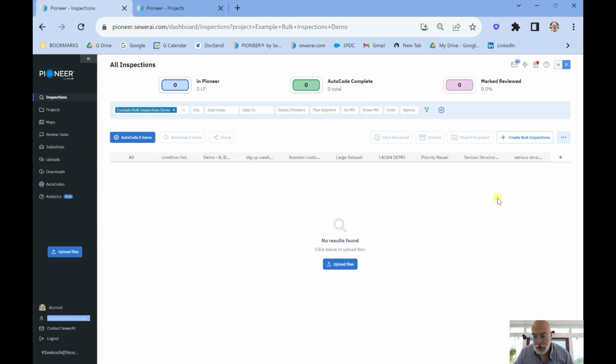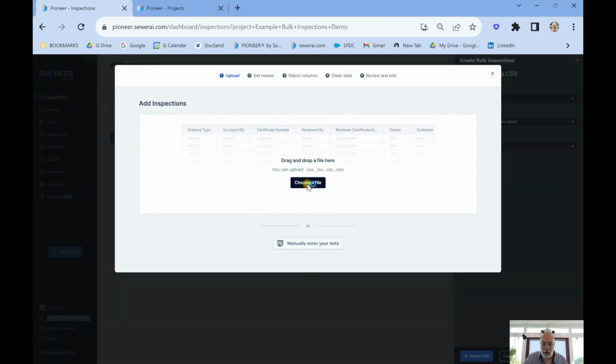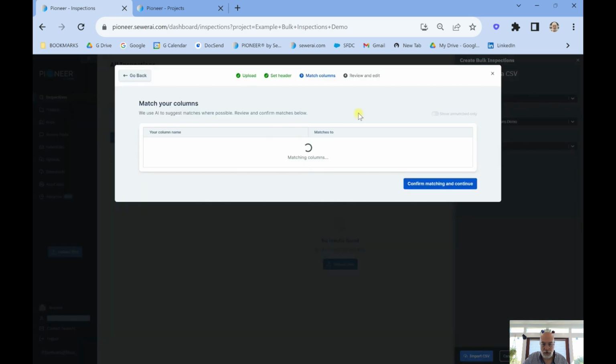So at this point in time, I'm going to go ahead and create my bulk inspections. So I'll press this button, Create Bulk Inspections. Just want to make sure that you confirm the account if you're a user that has access to multiple accounts like I do. So I'll go ahead and confirm the project is Example Bulk Inspections. I'm going to be uploading PACP mainline header information. So I'll make sure that's selected, and then I'm going to go down here to Import CSV. Now I'll choose a file. Here's my sewer lines spreadsheet. I'll confirm that's my selection.